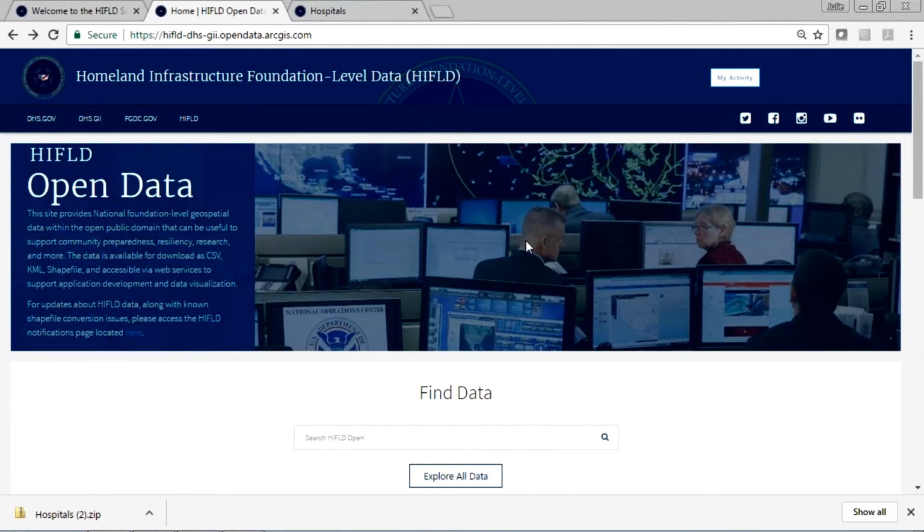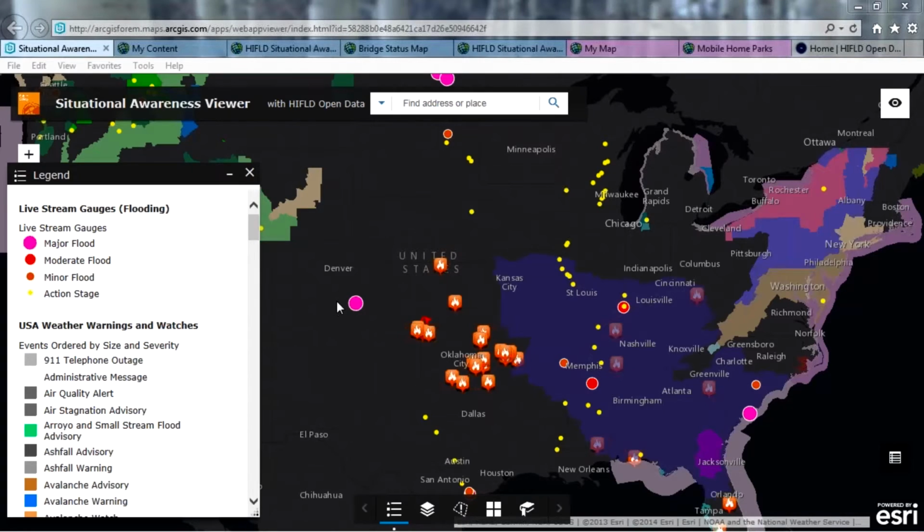Jeff? Great, thanks Julie. Now I'd like to take a few minutes and show you how to leverage this data and show you some examples of putting this in action. So the first example that I'd like to show here is where I've got some of the HIFLD Open data configured inside the ArcGIS Web Application Builder. And I have this specifically configured inside the Situational Awareness widget.